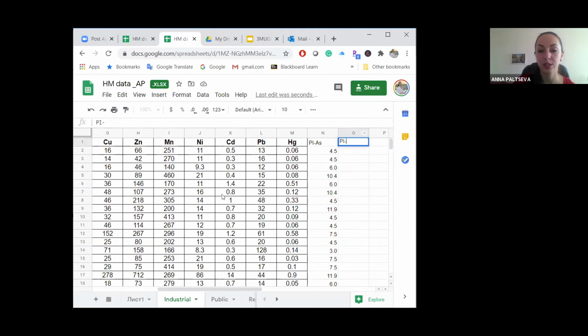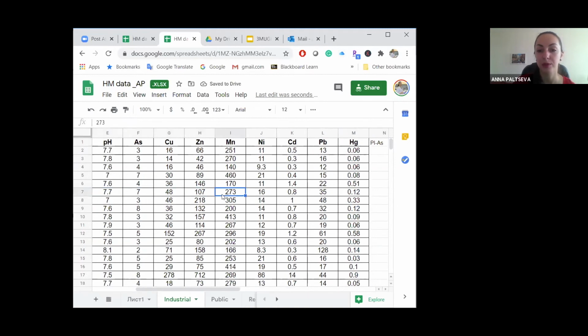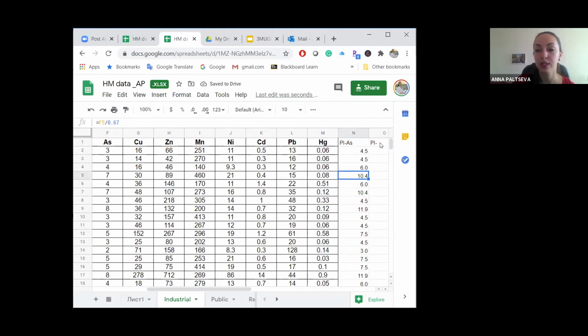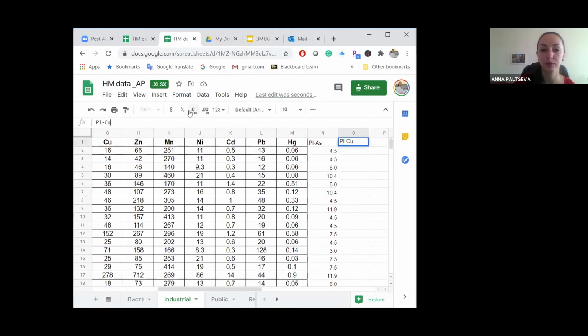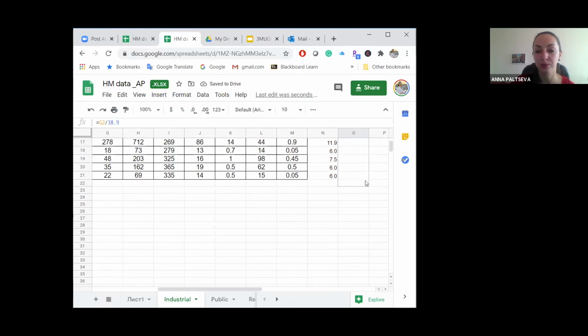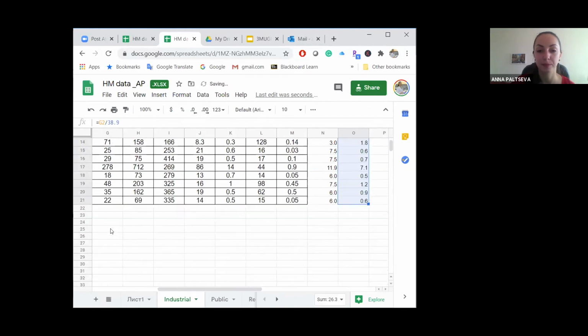So next one, what do we have? Copper. I'll do the same thing. I label it so I know what I'm doing. I click on the copper cell, I divide it by the value given in the guideline for copper from the same article, and for copper it is 38.9. I got this small value. I decrease the decimal places just to make it more readable, and I drag this down. Boom, it's done.